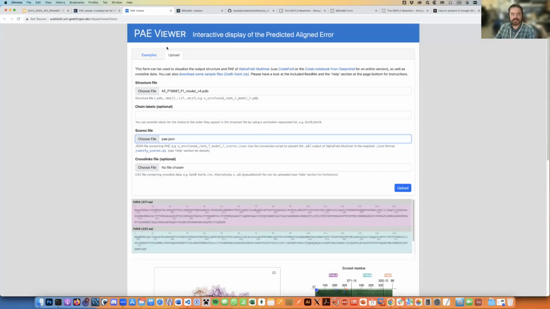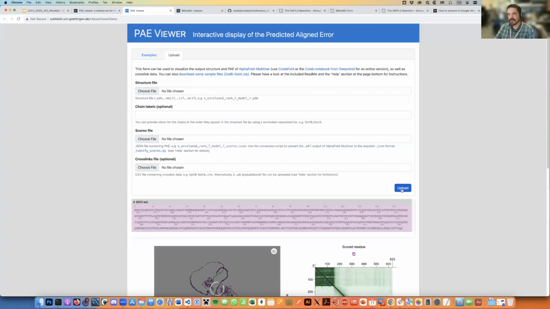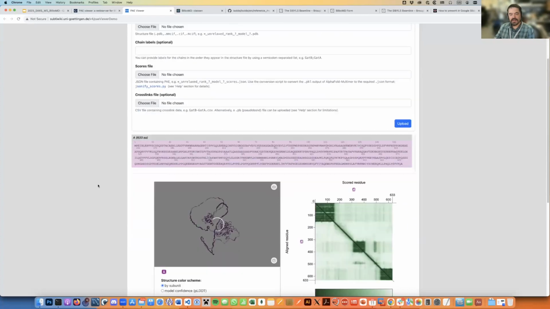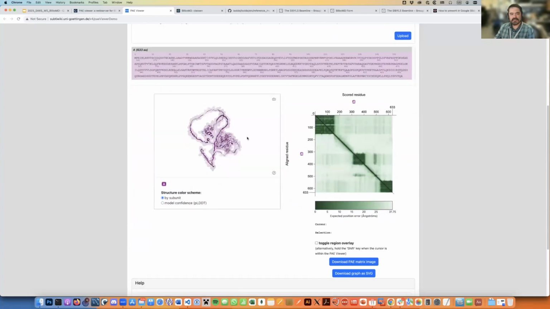And this website was made to visualize cross-linking data, but it's optional. You don't need to do that. If you just upload a PDB file and a PAE plot, there you go, you'll get that. And if you model it by confidence, then it's showing you the PAE plot here.